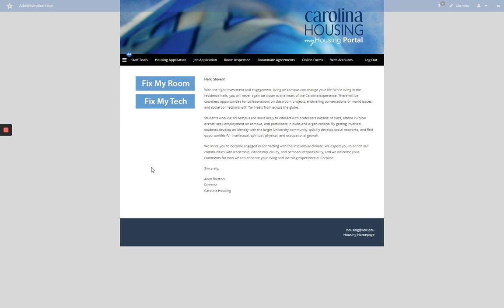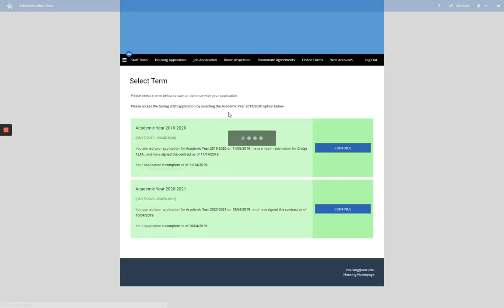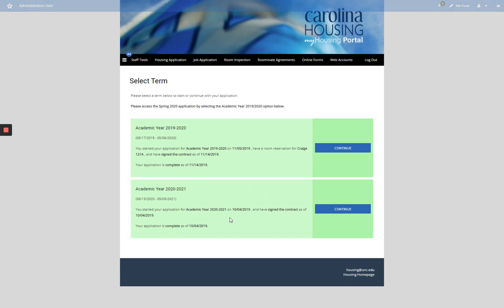So with all of that, let's dive in and walk you through the room selection process. At the time of your room selection time slot opening, you'll want to log into the My Portal and click on the Housing Application tab. And set the corresponding term. In this example, it's academic year 2020-2021. Click Continue.